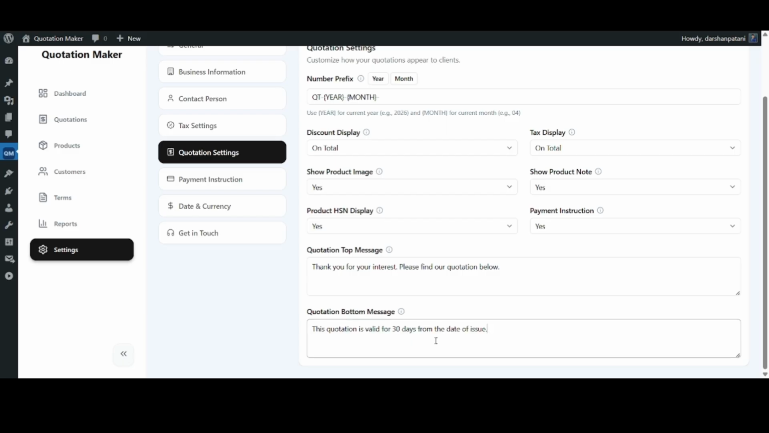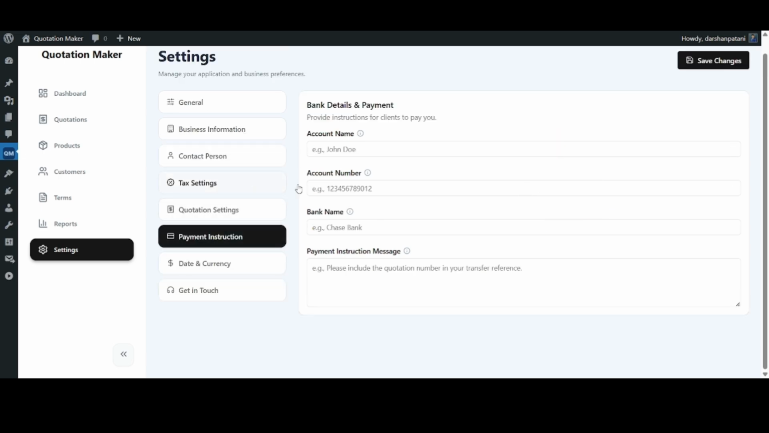If you enabled payment instructions in the previous tab, this is where you enter your banking details. Fill in the account holder name, bank account number, and bank name. You can also add a custom payment instruction message. For example, please transfer the full amount before work begins, or a 50% advance is required to confirm the order.